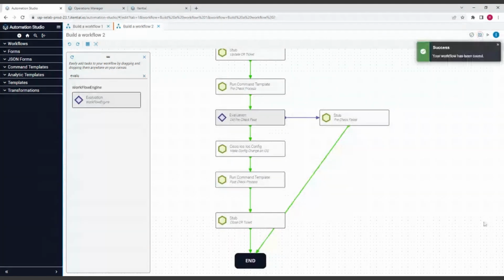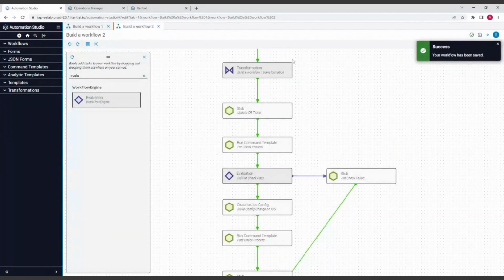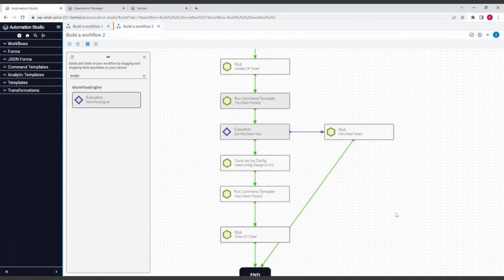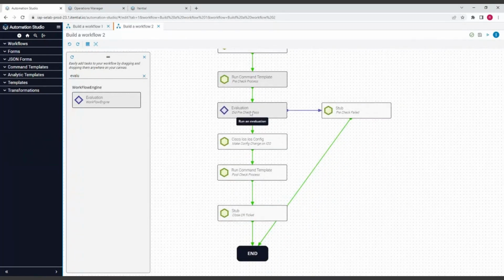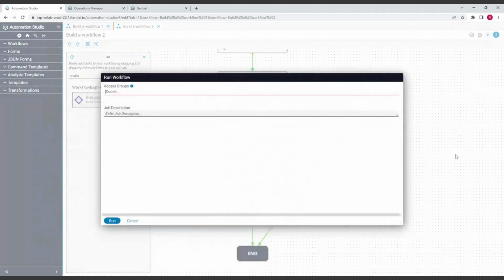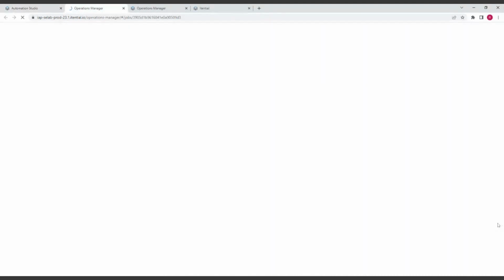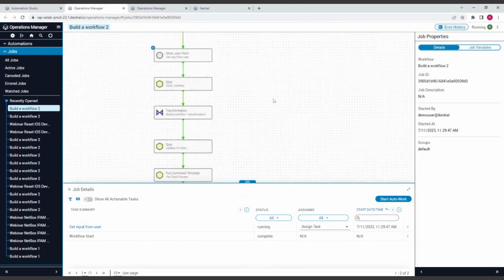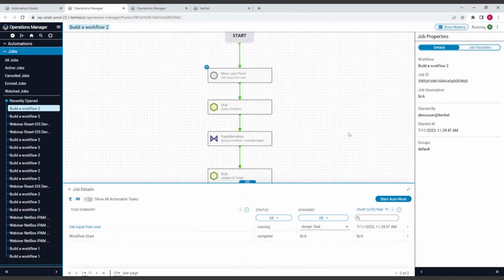Let's save this. And so now we are going to do our run command template. It's going to evaluate right now, because the interface exists, it should now take this fail path and bypass any new changes here. And so that's what we're going to look for. So now if we run this again, it's going to take us to Operations Manager. We can take a look at the job as it's executing here. I'll zoom in a bit, make it easier to read.